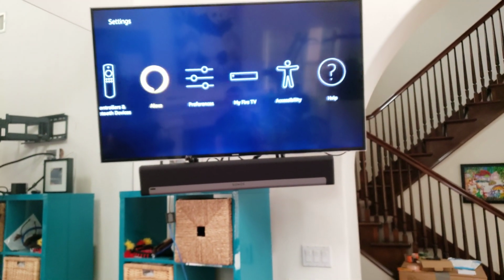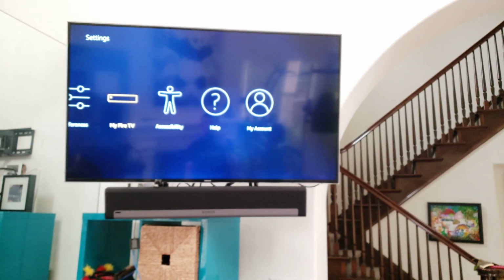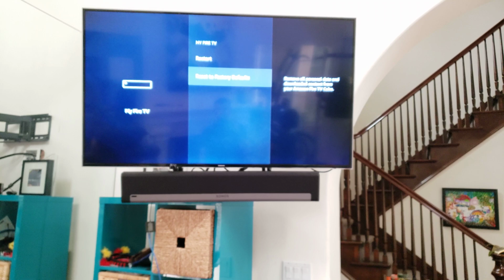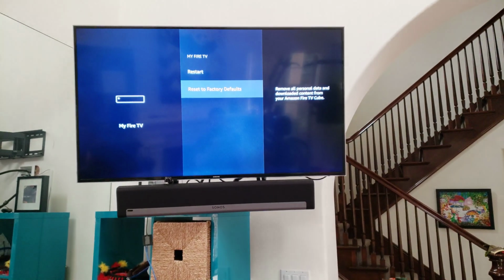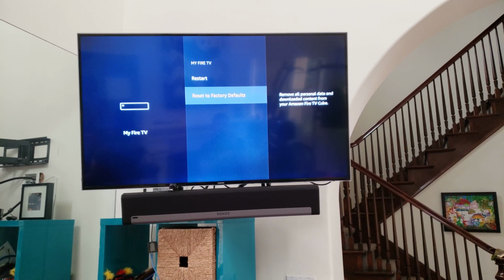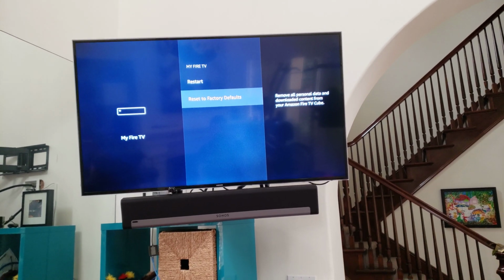And then we're gonna go down. We're gonna go over here to My Fire TV. I'm gonna click on okay. I'm gonna click on reset to factory defaults. That's the key here. Reset to factory defaults. That's how to do it if you don't have the remote.